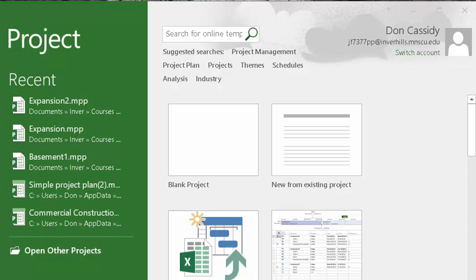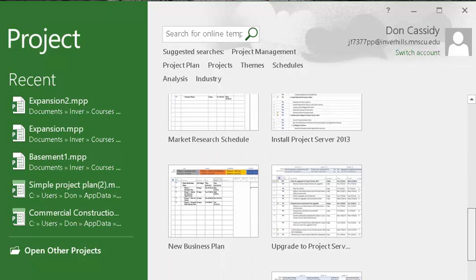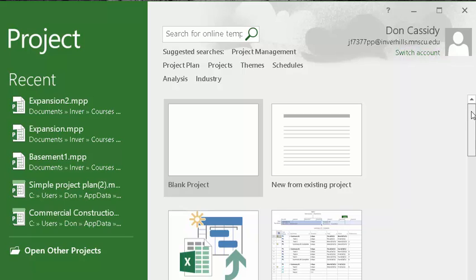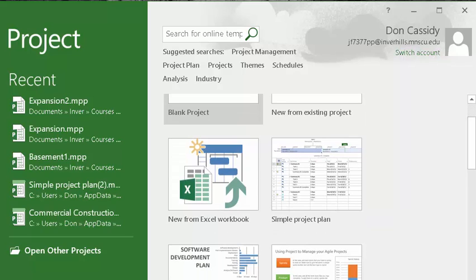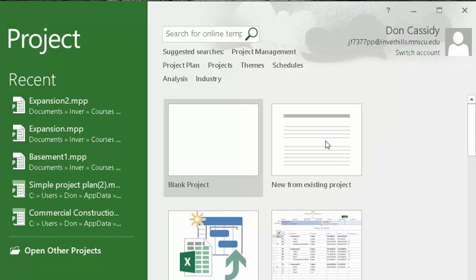Here I am. Microsoft Project has just opened up, and I got some options here. There's some templates that are really pretty good, very good actually. Or we can start with a blank project. I mean, realistically, you might want to do this or something like that. But I'm going to start with a blank project so you can see the detail behind all of it.